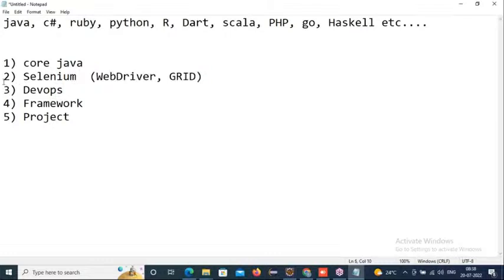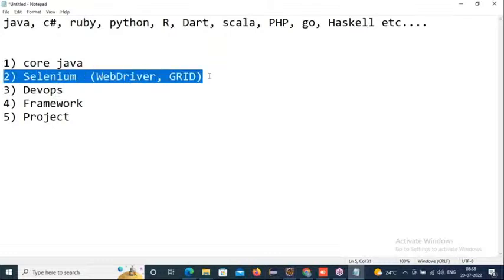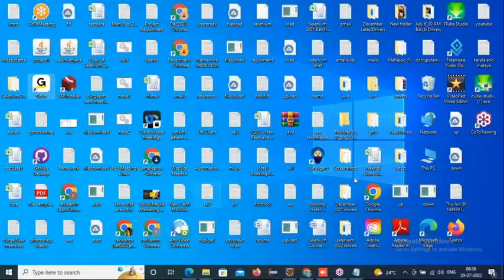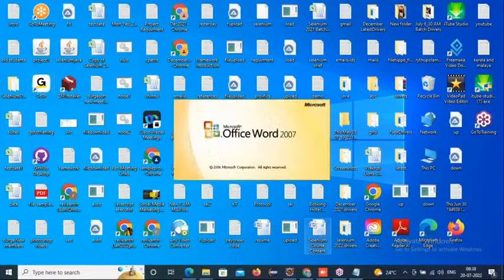Now, what are the components, what are the concepts which we cover in Selenium? Let's come to this document and have a glance.